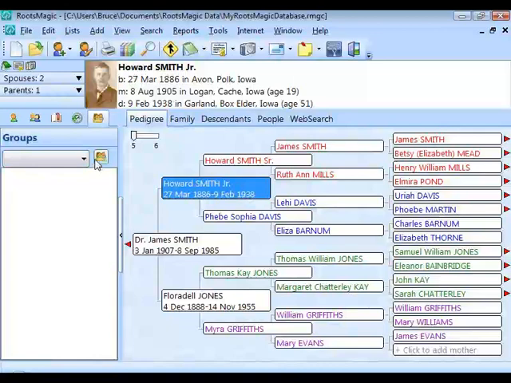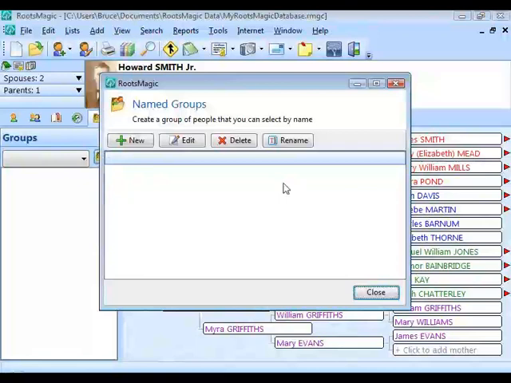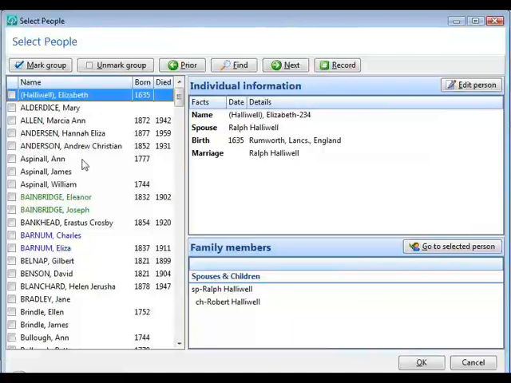So if I click on Add, Edit, or Delete a Named Group, this is where I can create a named group, and I can create as many of these named groups as I want. I'm going to say I want to create a new named group. Here's that same screen that we were looking at before. It's exactly the same, where we can check people or mark people, and we mark people exactly the same way we would for creating a custom group.